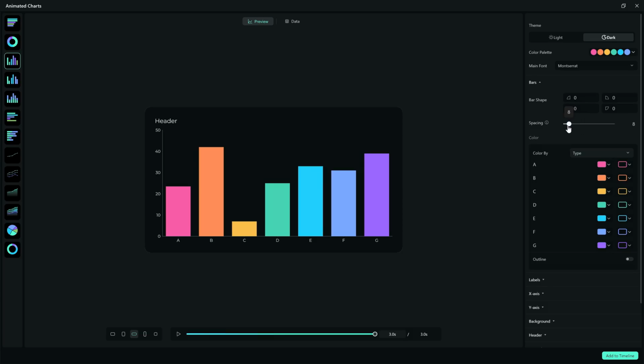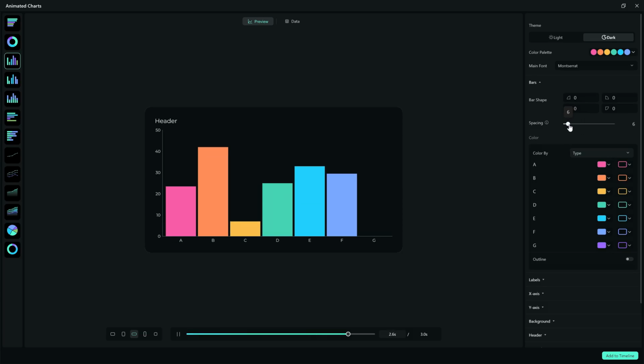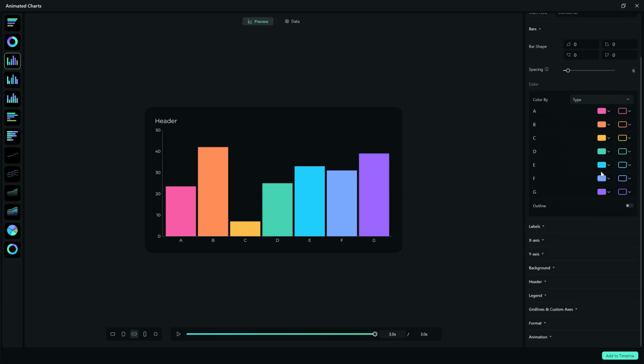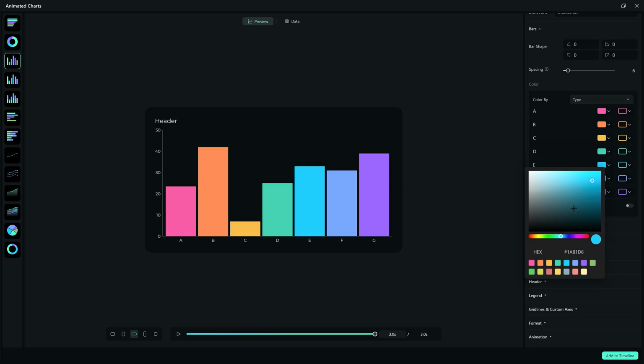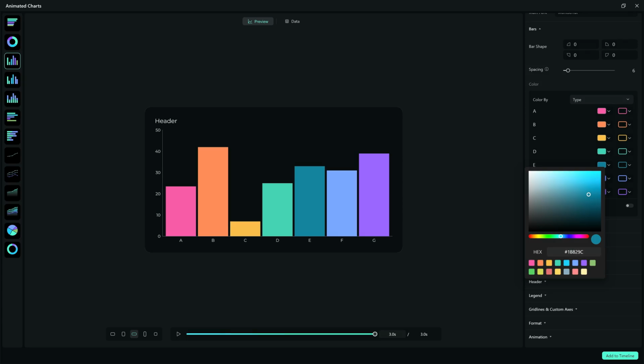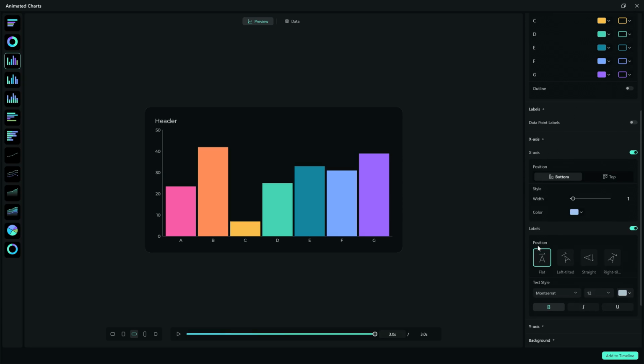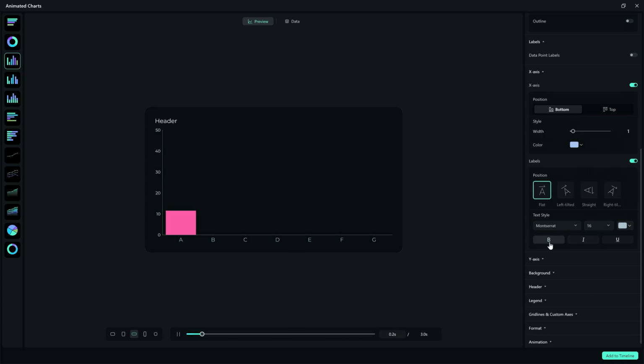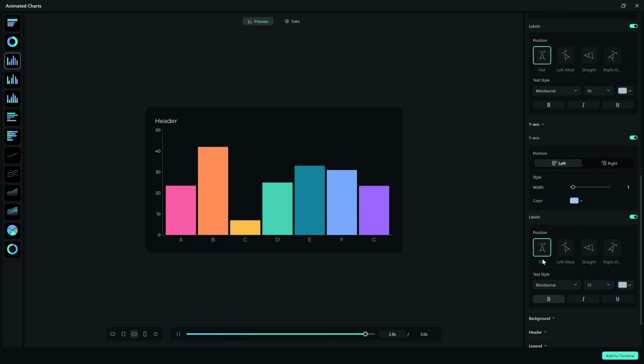For example, you can change the bar shape, the spacing. The default is 25, but you can make them closer to each other. You can change the color and also the gradient. Then comes the axis. The x-axis width and color can be changed. You can also place it at the bottom or top. You can of course change the font and the size, the color. You can make them bold, italic, or underlined. You can do the same for the y-axis and of course keep the position to left or right.